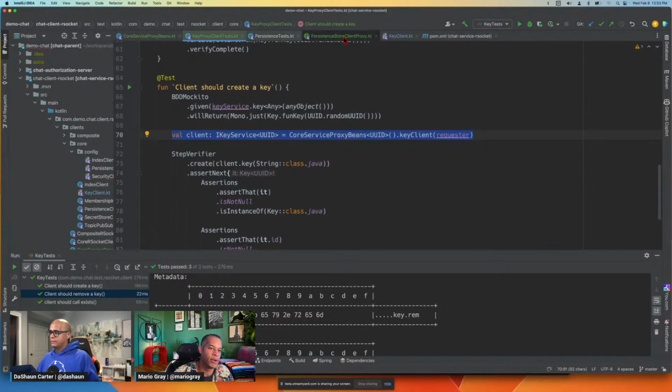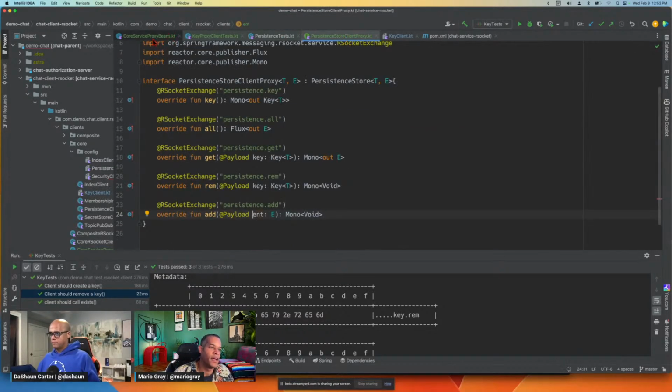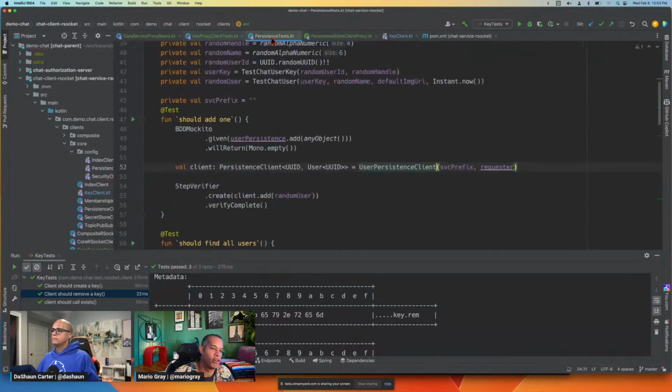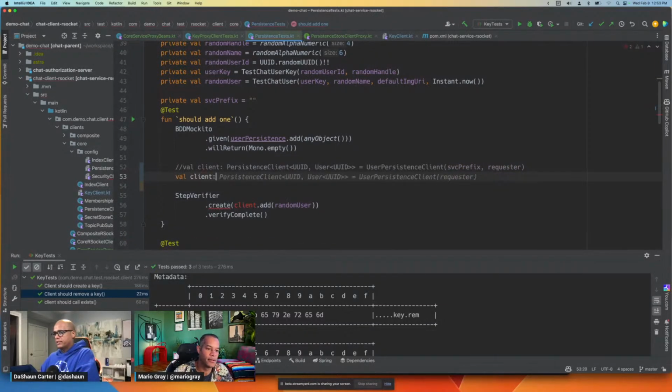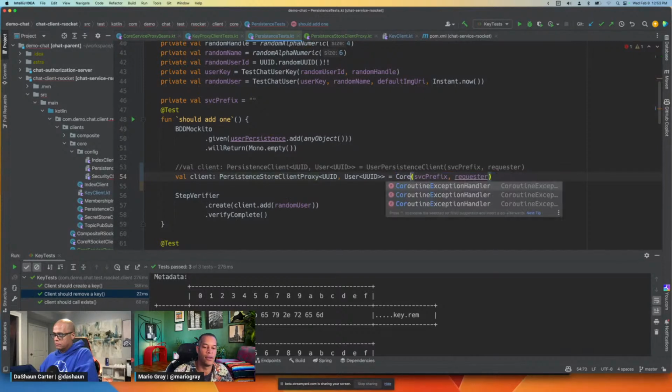The next thing we did was create a persistent store. Then we're going to go into our persistence tests, and replace the persistence store client with our proxified, declarative client, right? We're going to have to do the same thing on our persistent store client proxy, where we have to add the payload to each of those methods. And there is an object that actually vends these things. It's called core service proxy beans.